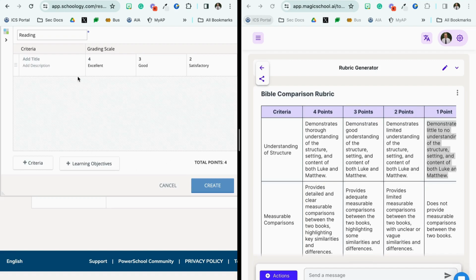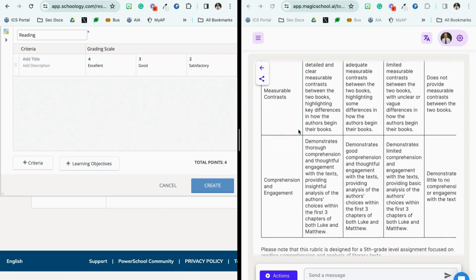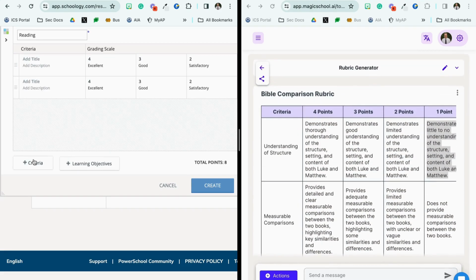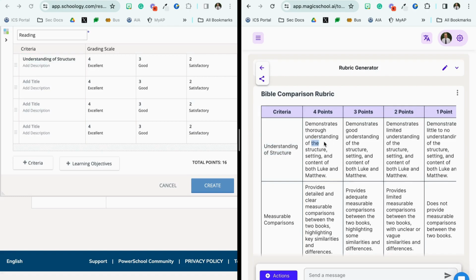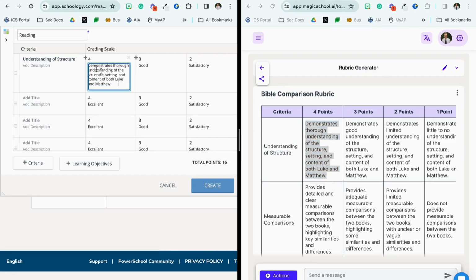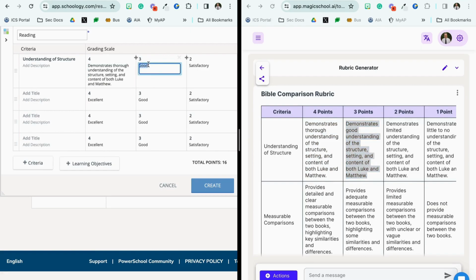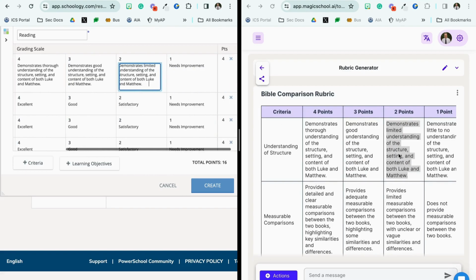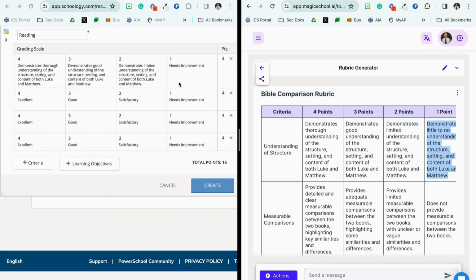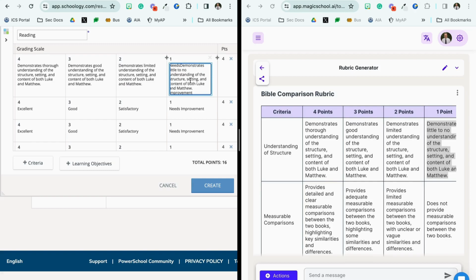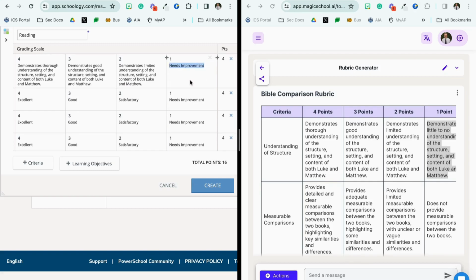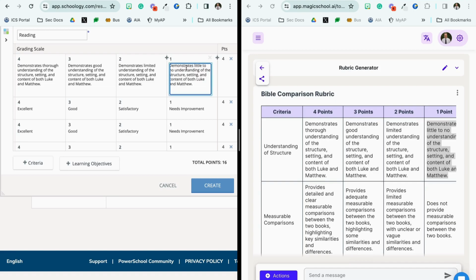So this is the creation process for a rubric. We can see on my MagicSchool rubric that I've got 4 criteria here. So I'm going to add 4 criteria, and then all I'm going to do is very simply copy and paste. This is not ideal. Ideally, we would be able to take this and put it into a spreadsheet and drop it into Schoology and it would work. But unfortunately, that is not how Schoology likes to play when it comes to rubrics. So this is where we are at this point. Hopefully a new opportunity comes in the future as they figure out more ideas.